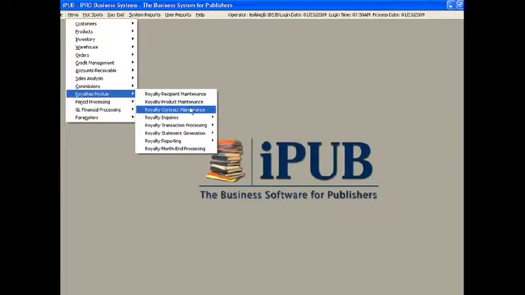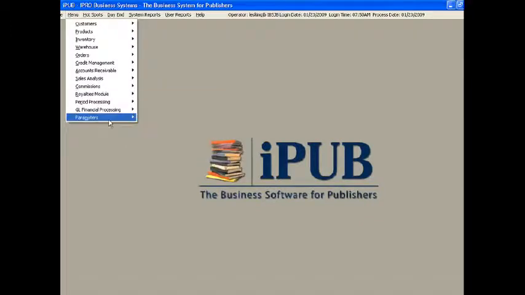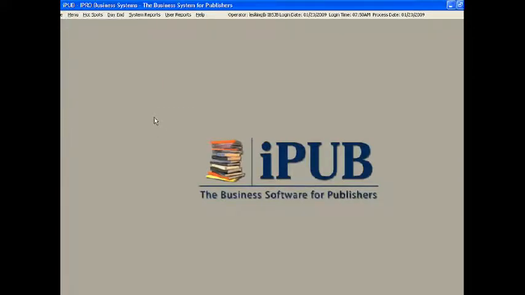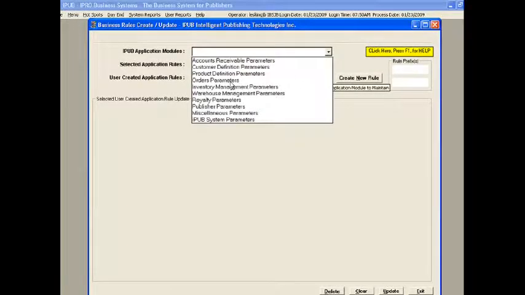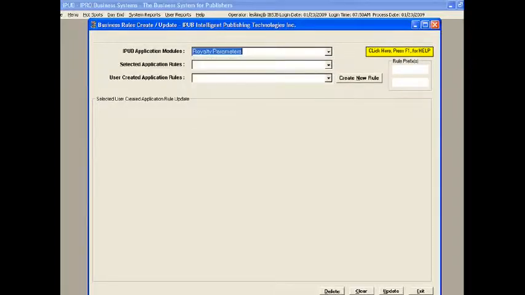So let's just go up here and start this with one last comment, and that is the system is also what we call parameter driven. And there is a parameter maintenance screen. We'll click that one, and up comes the business rule creation and update screen, and down here towards the bottom is one called royalty parameters. Now, some people call them codes, business rules, parameters, whatever you want to call them, but they actually tell the system how you personally want to run your business as it relates to royalties.